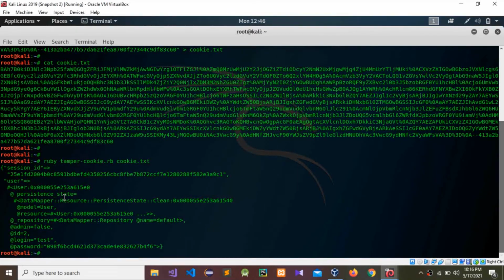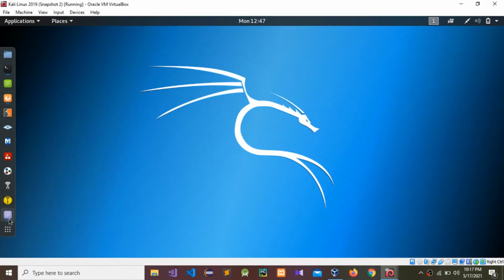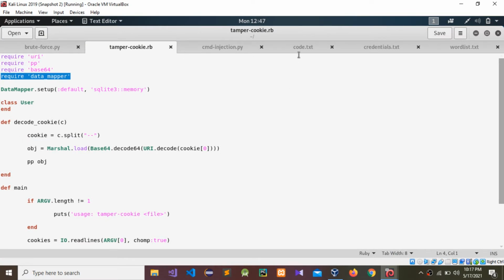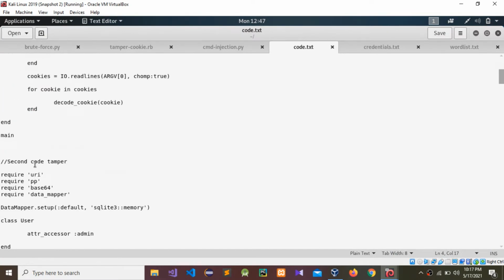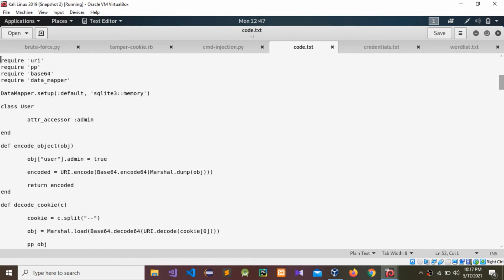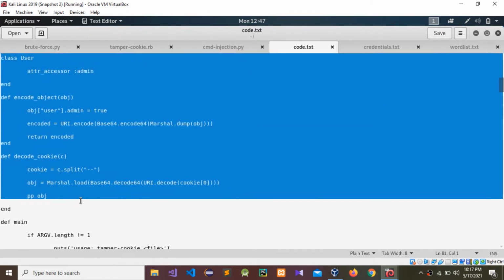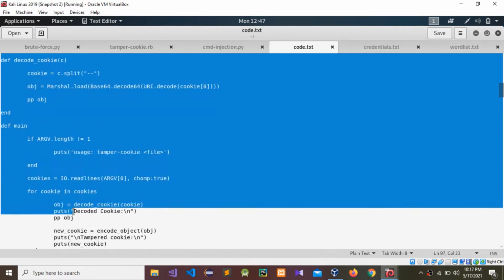Okay guys, we successfully reverse engineered that cookie. So now we need to modify this cookie. For that we need to change the tamper code. I have already coded this one. This is the second tamper code. I'm going to copy it because it takes some time.